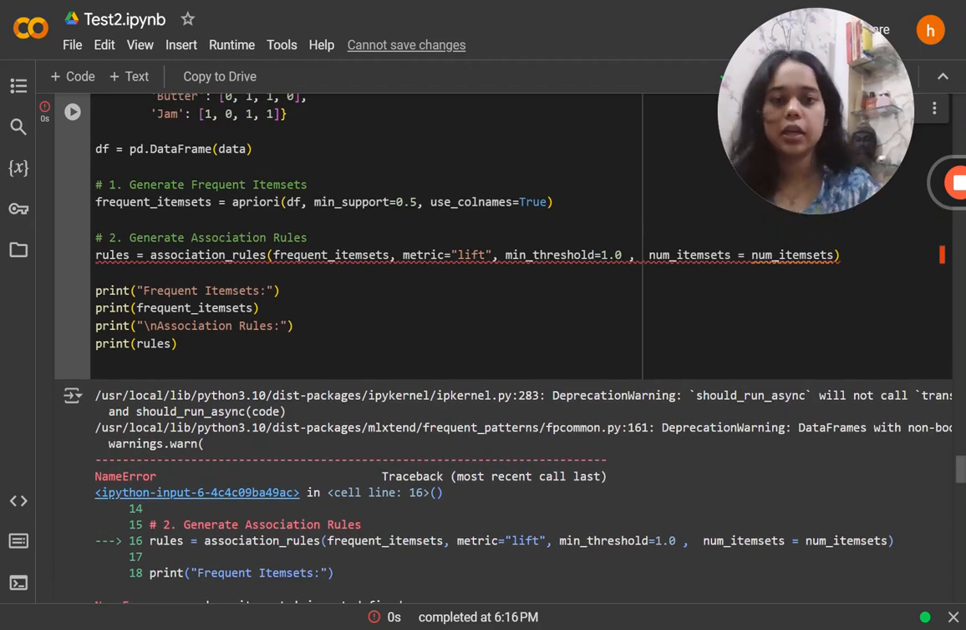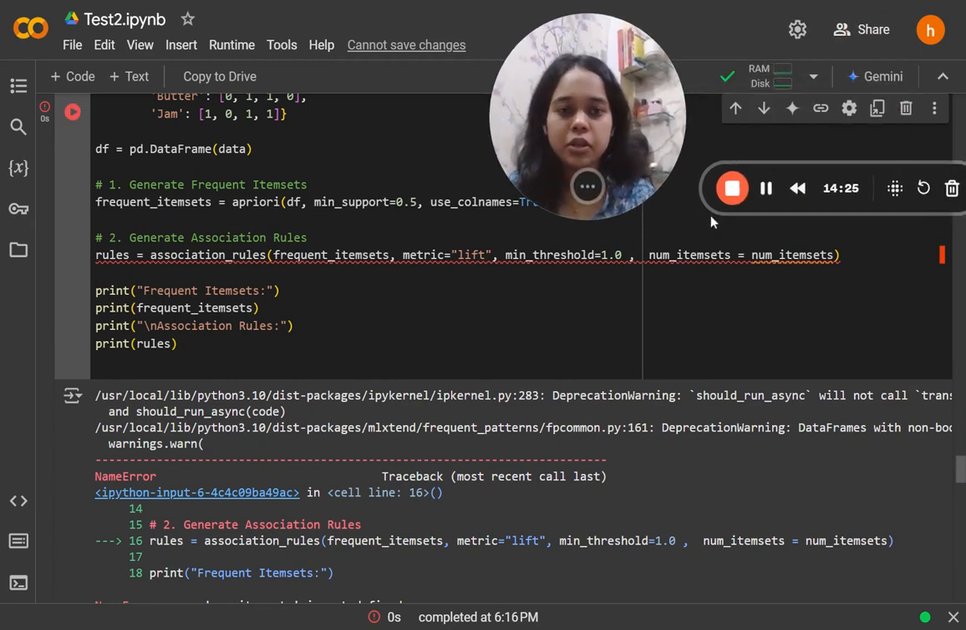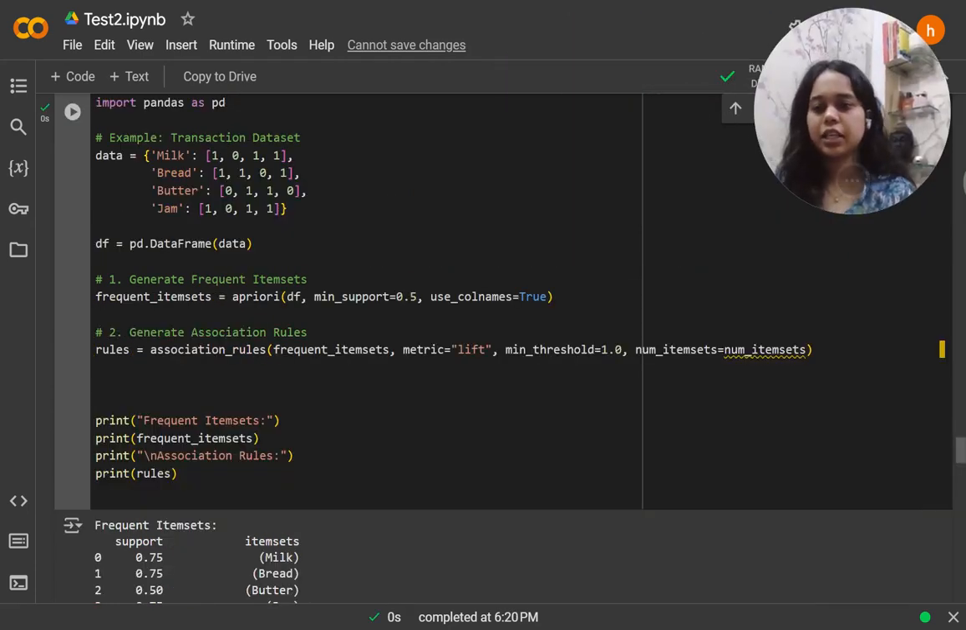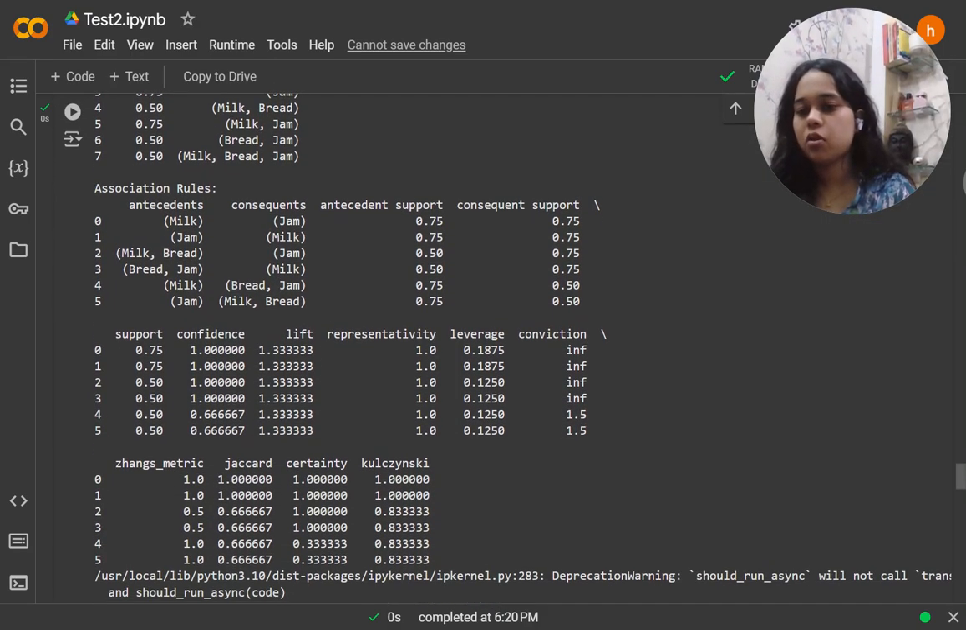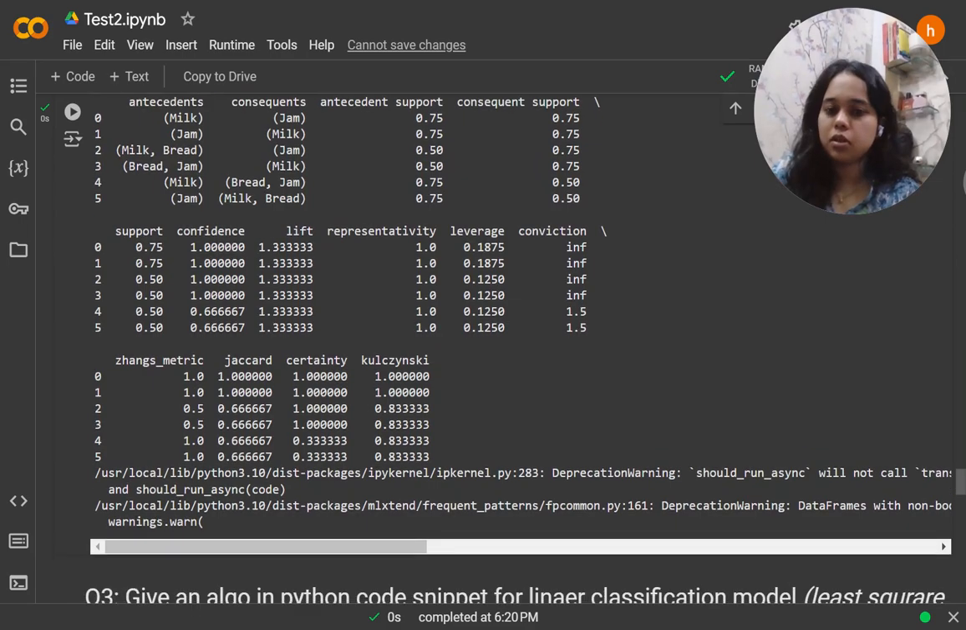Okay, so there is some error, I need to solve it. Just hold on a second. Okay, let's try running it again. So here I have written num_itemset equals num_itemset, and then I have got the output, that is the frequent itemsets and association rules, and these are the tables from the association rule mining.